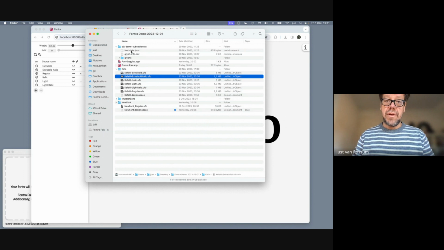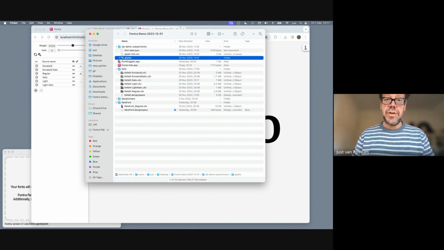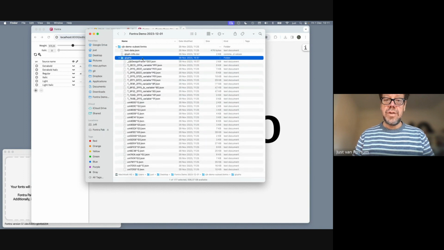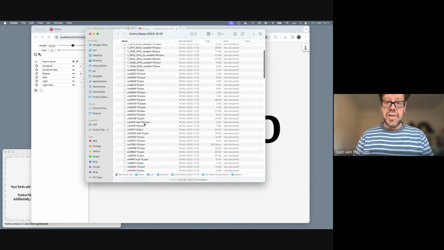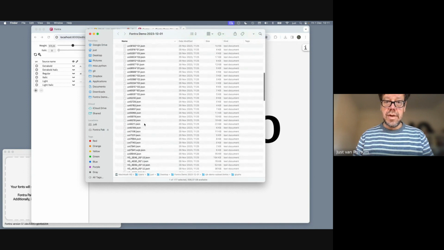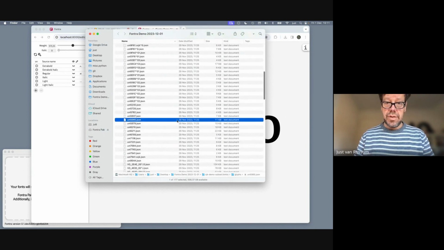But there's some meta information. It's still very rudimentary. The core feature is the Glyphs folder, which for each glyph contains a single file. This is actually not a great, well, okay, you see. So every glyph is stored as a bit of JSON data.